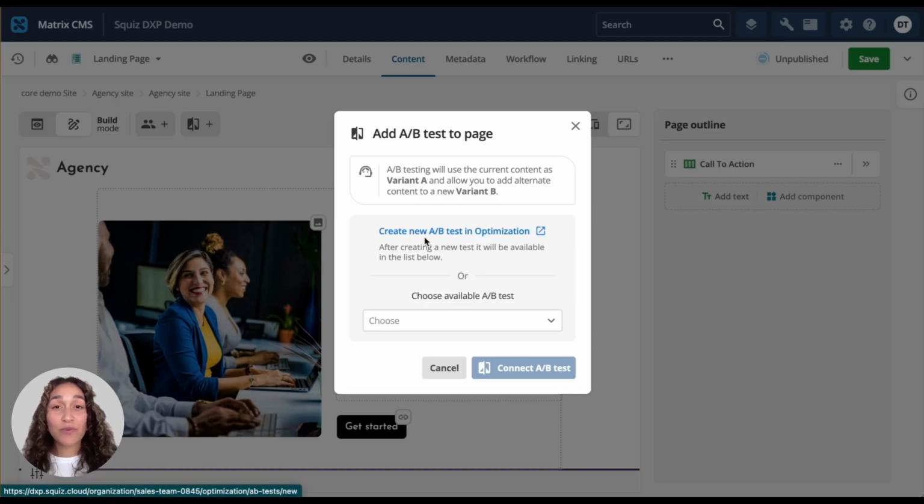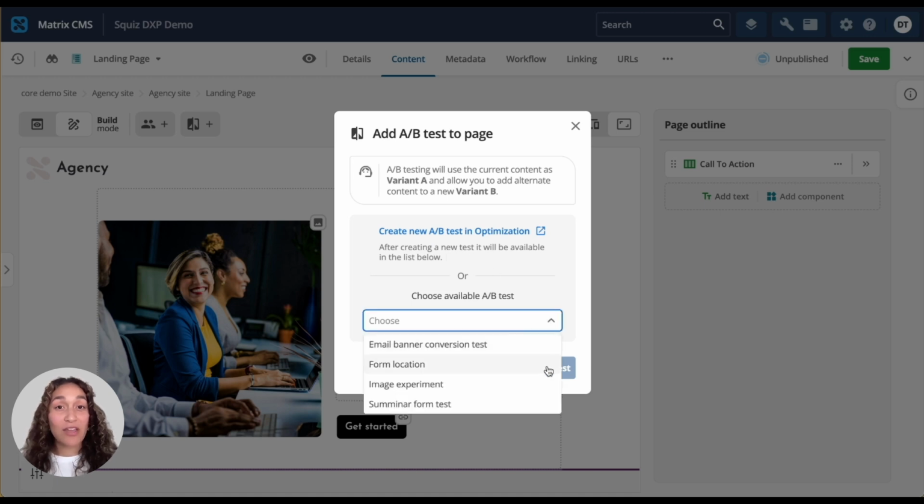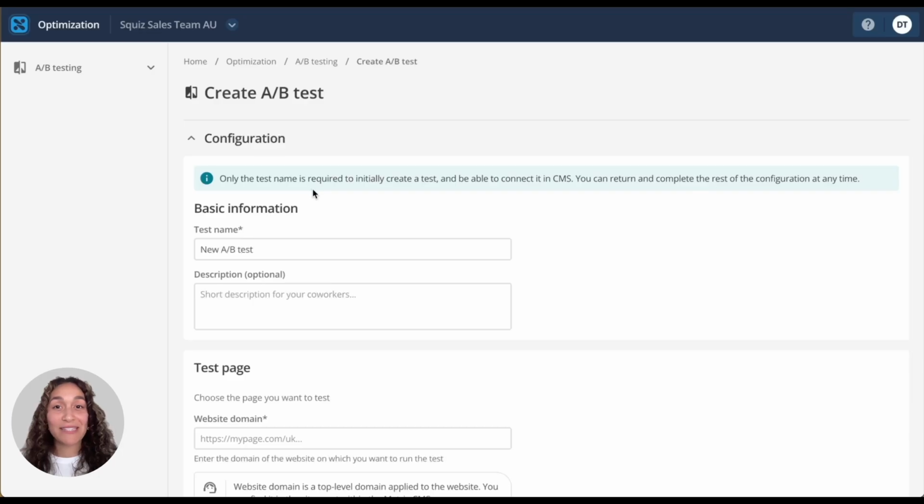Instead of switching to a third-party tool, you can launch optimization tools directly from the visual page builder, keeping everything in one seamless workflow. To apply A/B testing to a page, content editors can either select an existing A/B test that their team has built, or they can create a new one. In our case, let's create a new A/B test.